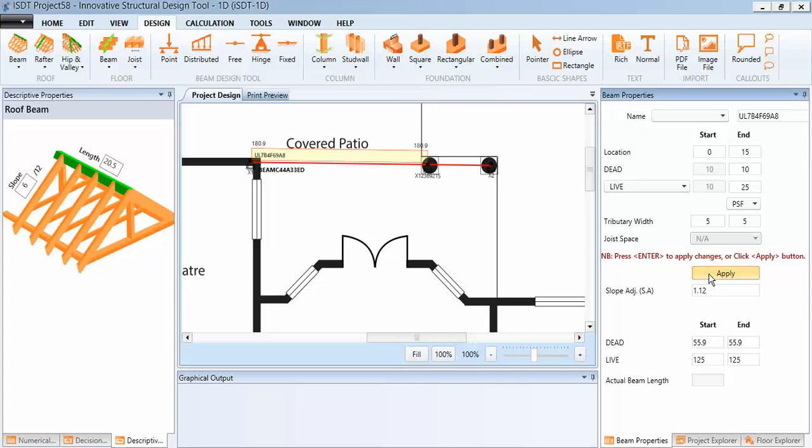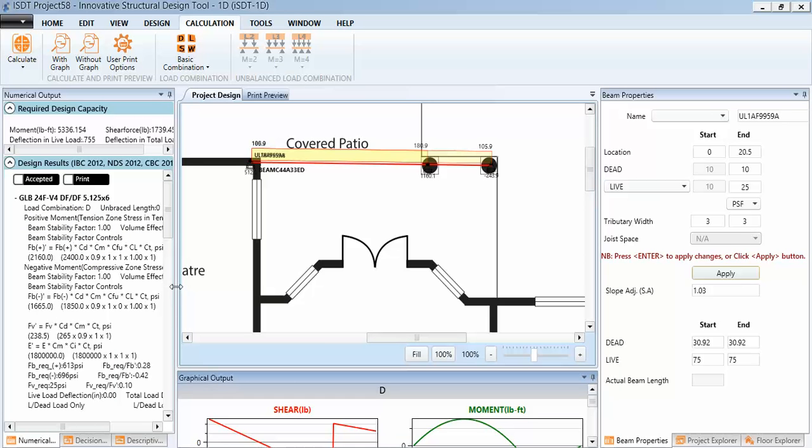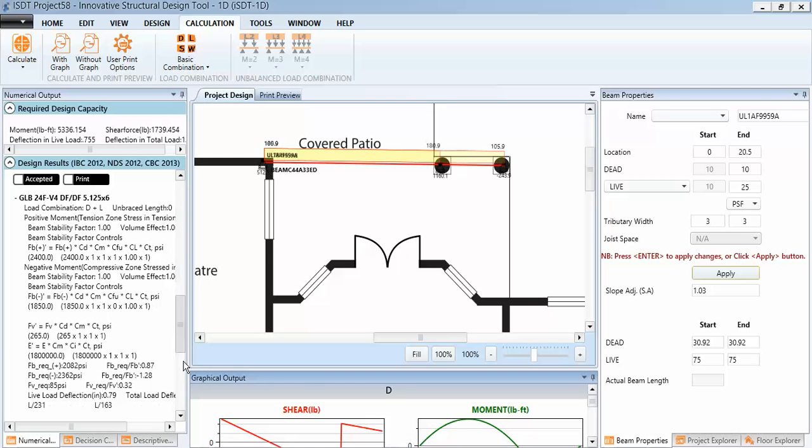And then apply it. Then we need another one here, same idea, PSF and 25. And tributary width maybe about 3 is proper in this case here. I forgot this one, but we just ignore it right now. 3 is good enough. Like this way, then we just go to calculation and calculate. So that is pretty much adequate as we expect. So we just accept this one here, and it shows the same things.